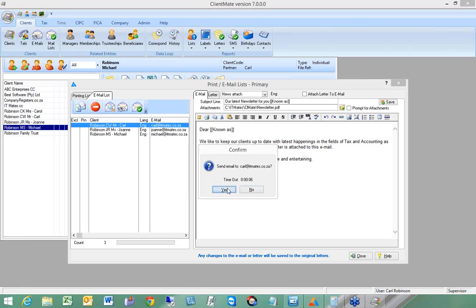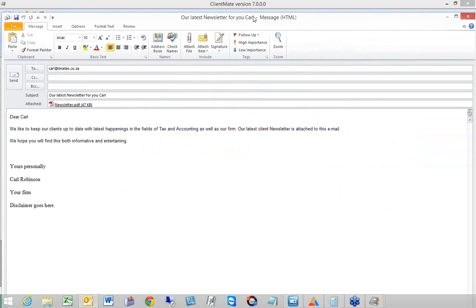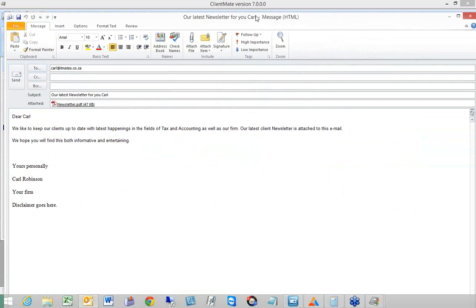Okay, so it first says, do you want to send it? So yes. And now it's actually opened up an Outlook email, sorry, on my other monitor. Just wait for this to come across. And you'll see that it's created the Outlook email. It's addressed it to Carl at RTMates, all right? And it's put the subject line, our latest newsletter to you, Carl. Remember, it replaced the known as with Carl. And even in the body, it says, Dear Carl. Right, there's a newsletter as an attachment.